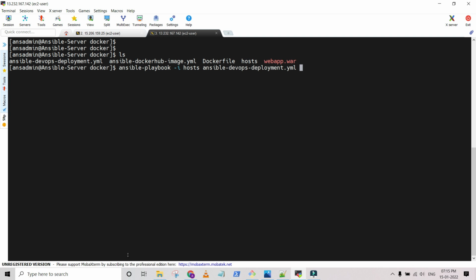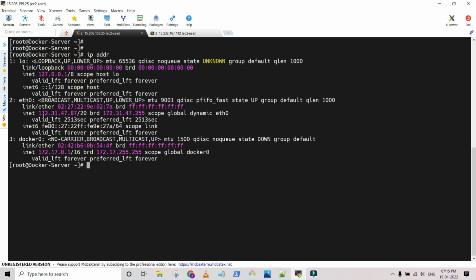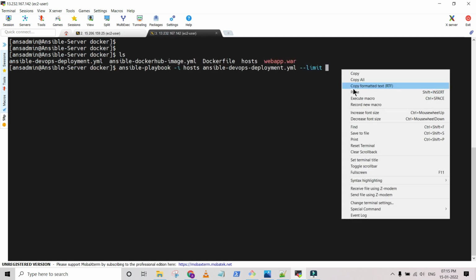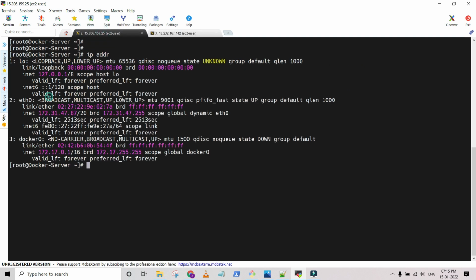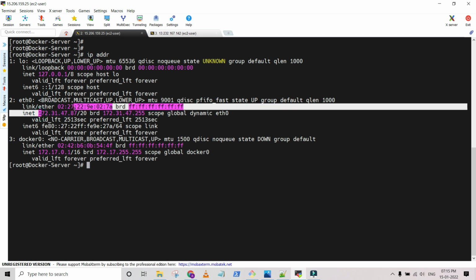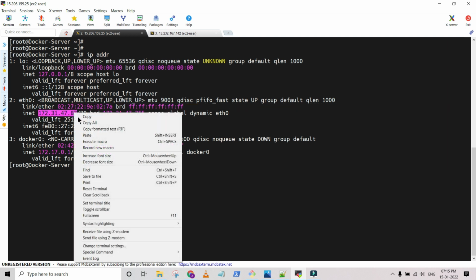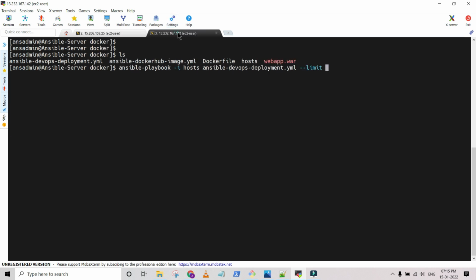So again, here we are going to limit. We are going to fetch the IP from here. This is the Docker server. You can see that this is the Docker server. And from the Ansible server, we are going to paste it here. Sorry, let me copy the IP and paste it here.